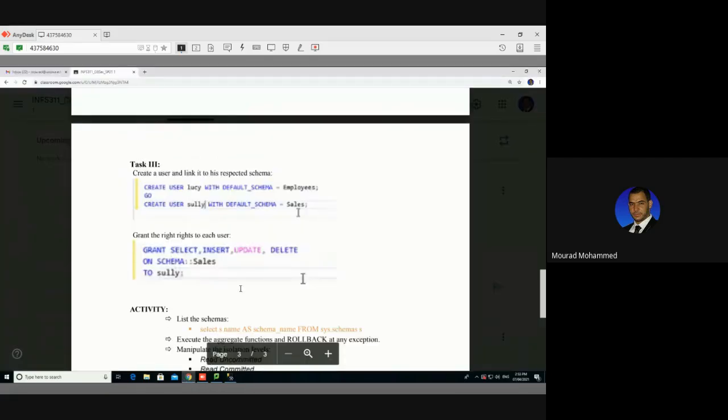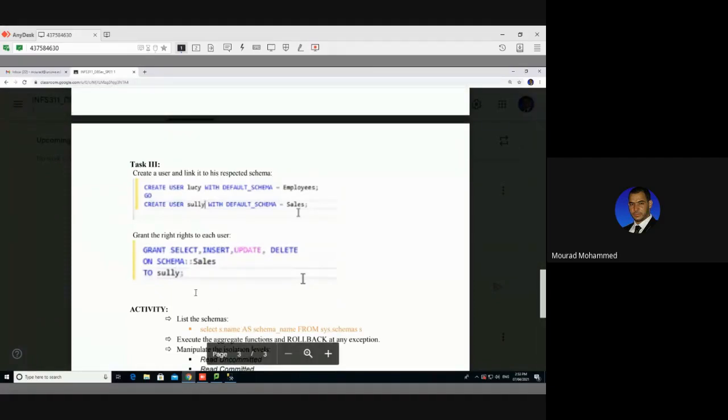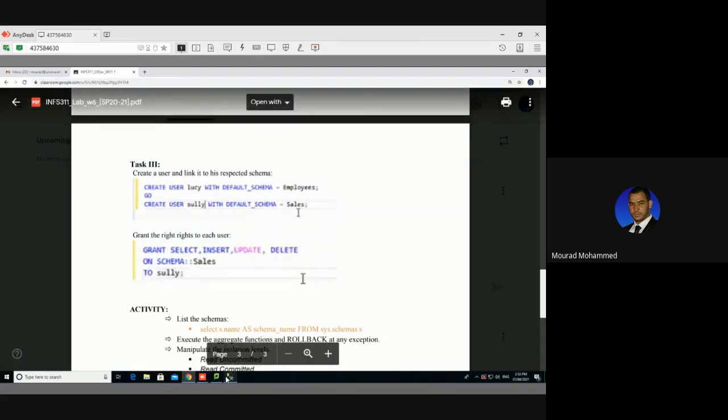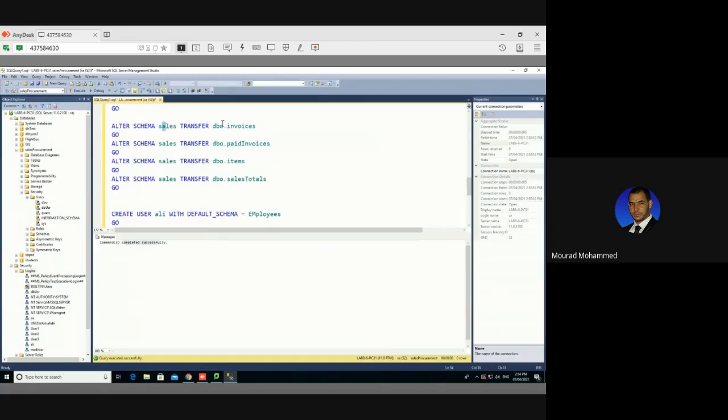We grant now. The last process is to grant each different privileges. They are for the purpose of example only. For this case, I'm going to give Mukhtar the select, insert, update, delete, on his respective schema, the sales, because we have four entities here: the invoice, the paid invoice, the items, and the sales total. So I'm going to start with that.